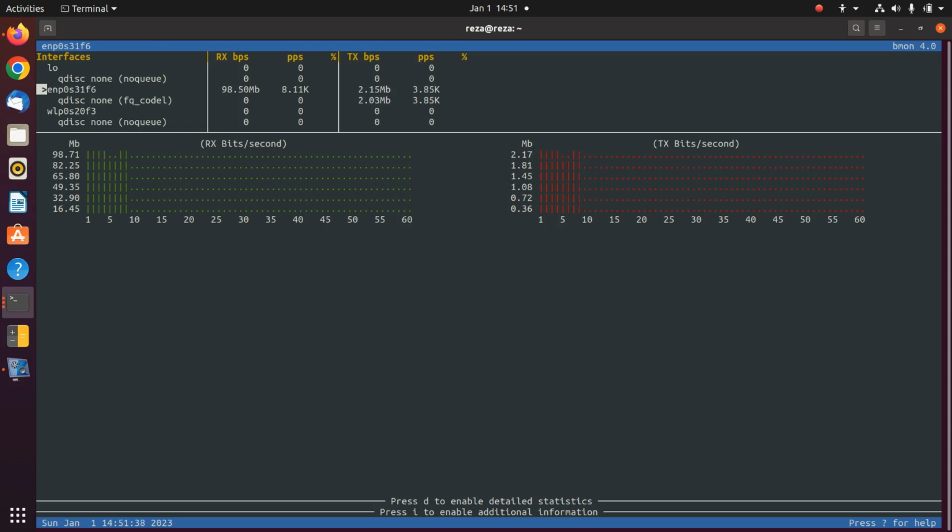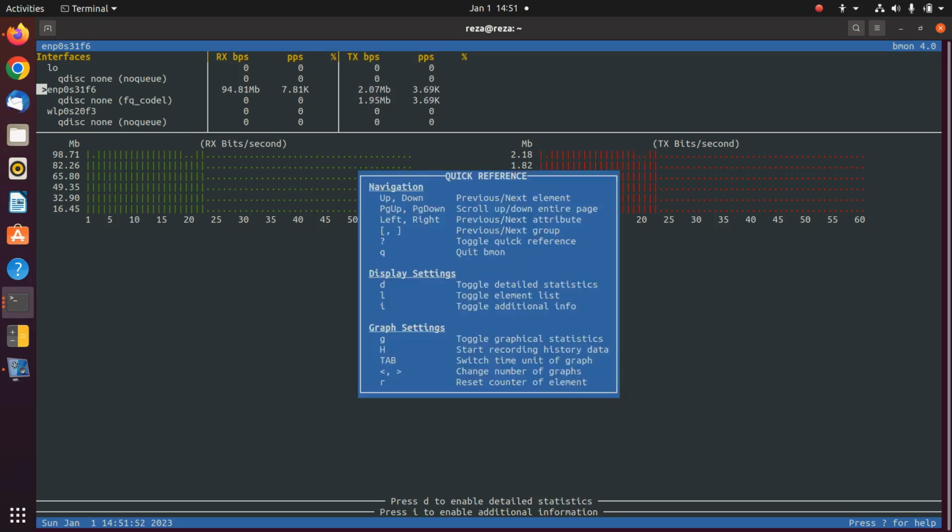Secondly, the most important part of bmon is how to use the guide of bmon. For this, you should press the question mark, or shift plus the key for the question mark. You can see that there is a guide for bmon that you can look at and choose what is important for you. Some of the most important and straightforward ones are the arrow keys. By using up and down, you can switch between the different interfaces. By using the right and left keys, you can change the parameters that you are monitoring.